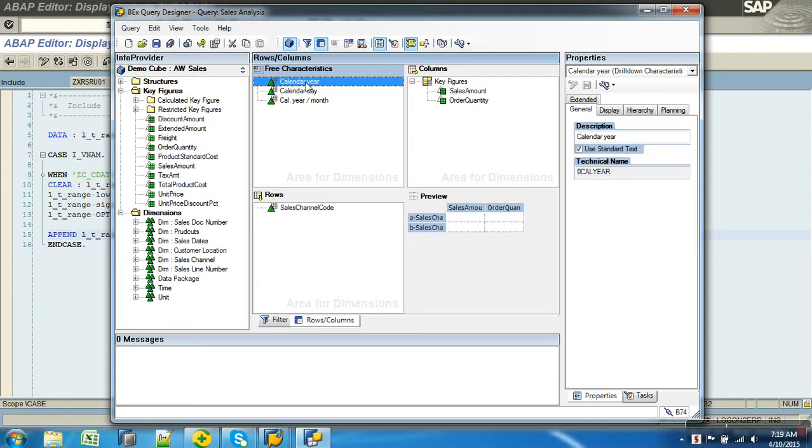So the user is not going to give you any date. You will have to calculate and give this report for year to date, which says all the values from the first day of the year till date. How will you do this? I've got calendar year, I've got month, I've got day, everything. You create a variable on what? On calendar year or month or day or which one?